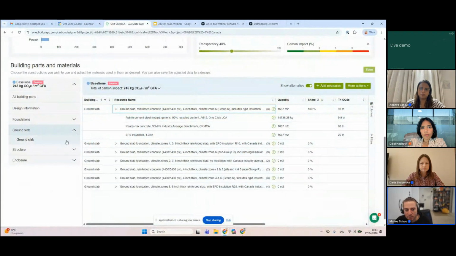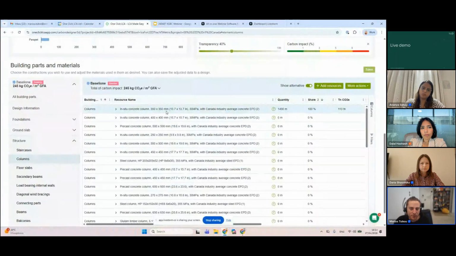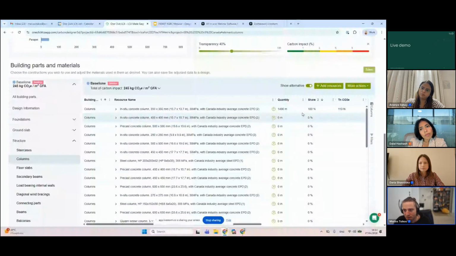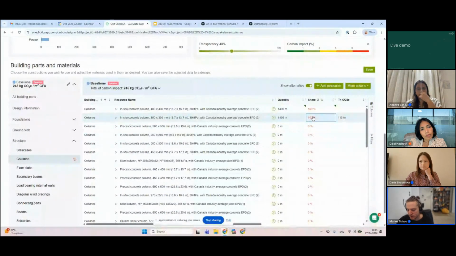And for the structure, columns, we've got 350 by 350 concrete columns. We can change all those assumptions to something different. So if we think this is too thin columns, let's just go with something bigger. We can go with something like that. So 100% of the columns are 400 by 400, and the rest, we'll need to set it to 0.